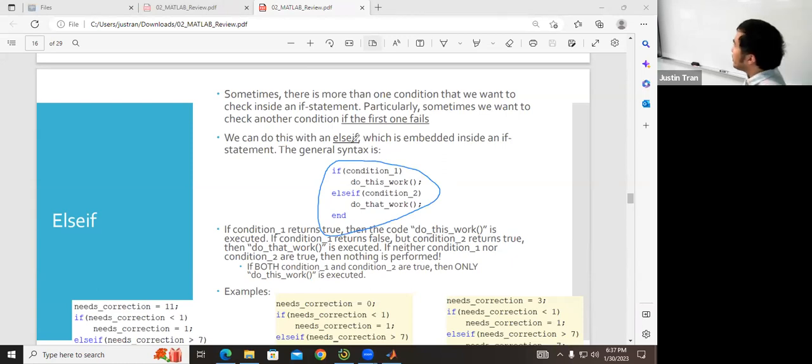There are at least 2 conditions that you need to check. First you check condition 1. If condition 1 returns true, then you do the work here, executing these lines of code. And actually, if condition 1 returns true, then the only code that you execute is the code between the if and the else if.